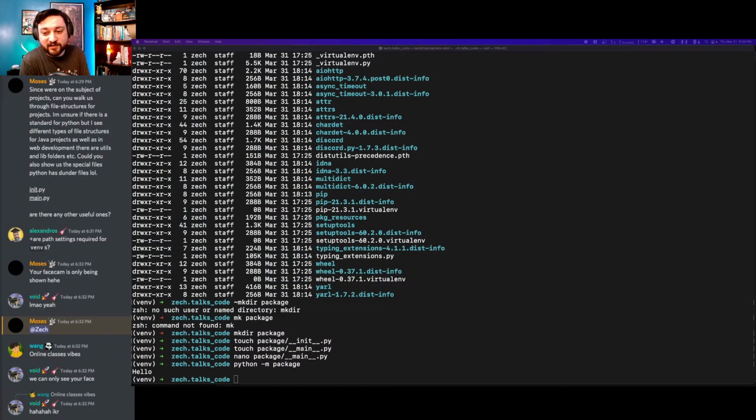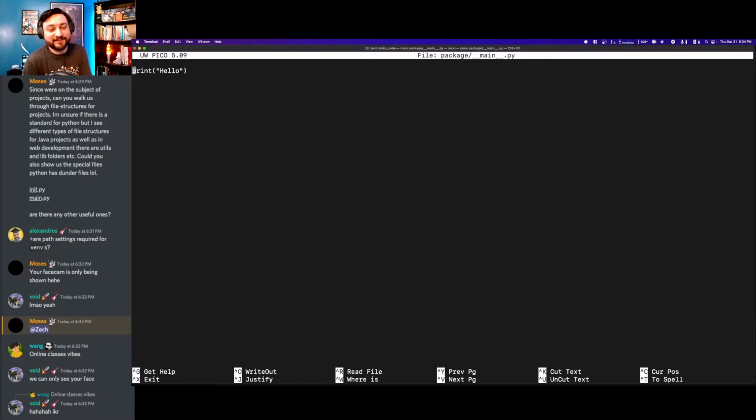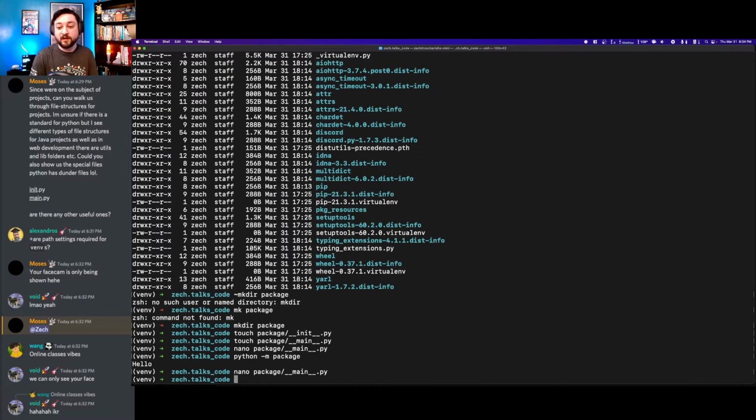I just made a package directory, and then I created an init.py, and then I made the dunder main.py, and then I edited the dunder main.py to have just a print statement in it. So I just edited it to have print hello. This way, when the package runs, it's going to run this dunder main.py. And then when I did python -m package, that ran the dunder main.